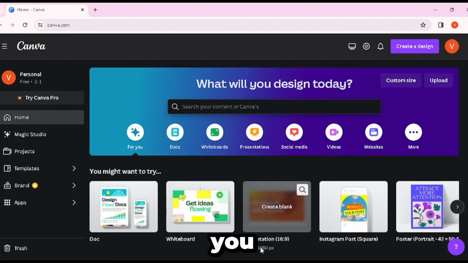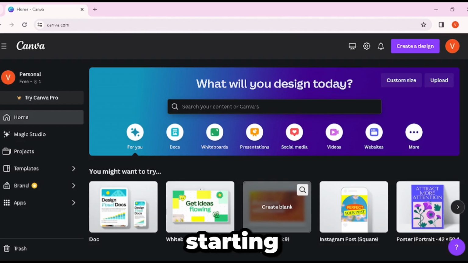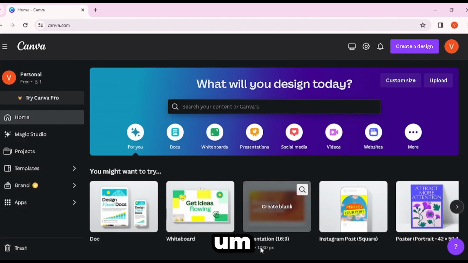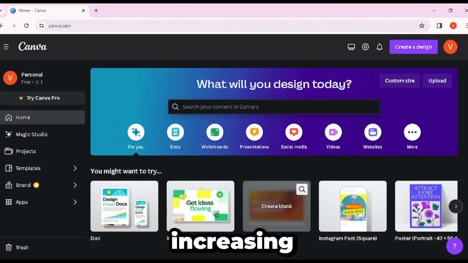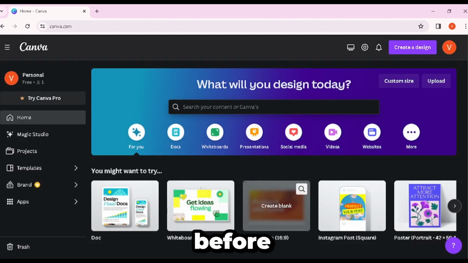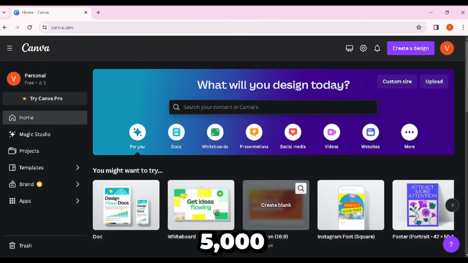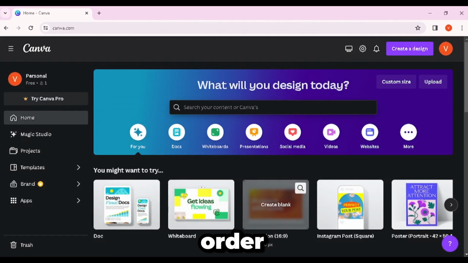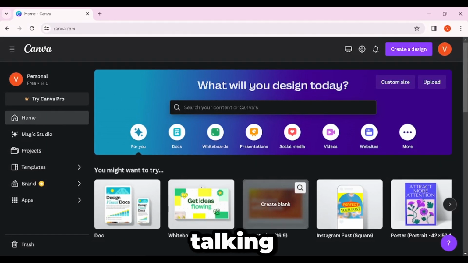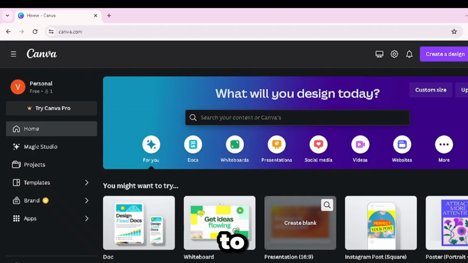How much you want to charge should be around 3,000 to about 5,000, just for a starter, because you're starting, so you want to start small. After some time, once you start getting popularity, you can start increasing your charges. But for a start, you want to start with about 3,000 to about 5,000 per order. Now, I'm going to be talking about several things after I show you guys how to create the logo in the video.